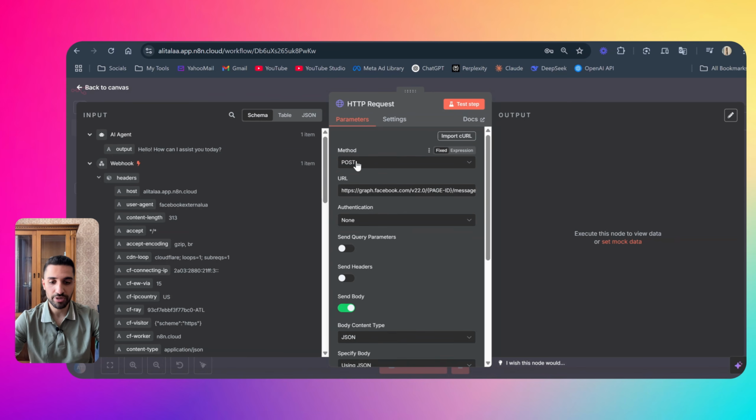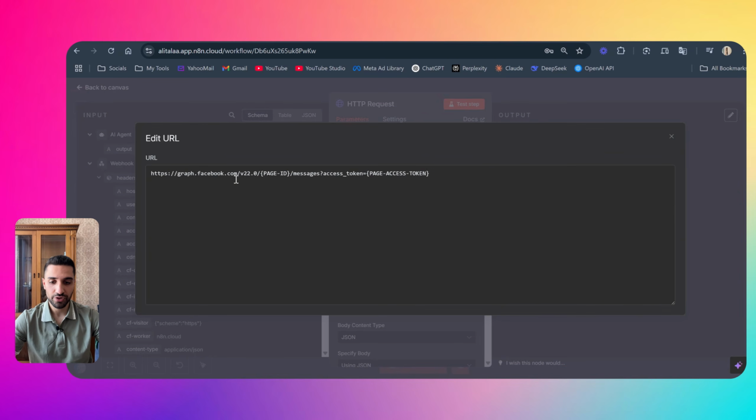So here our method is POST. This is the exact URL or the address that we are sending this data to, but here it is going to graph.facebook.com, version 22. Here we need to put our page ID. This is our page ID. You remember we had sender ID and recipient ID. This is exactly our recipient ID. And here we are sending a message.